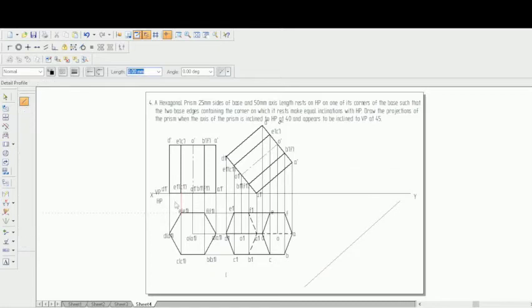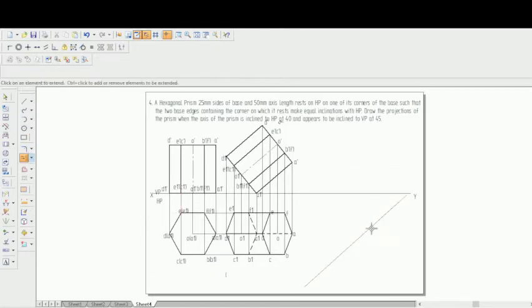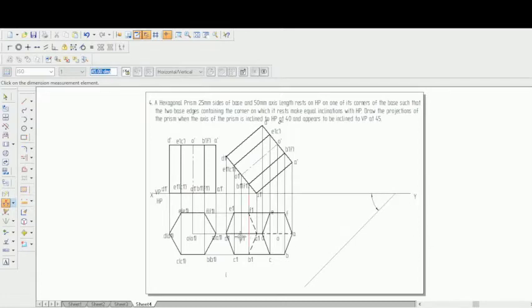So now let's try to measure the angle between that. So let's try to make it 45 degrees. So this axis, so this is the axis actually. So that axis has to be inclined. That axis has to be inclined to that VP at 45 degrees.